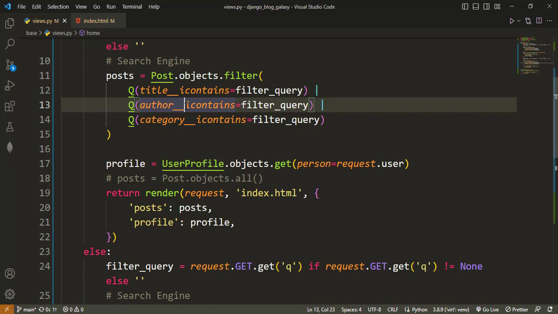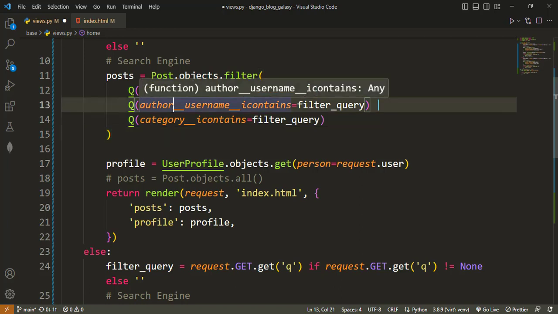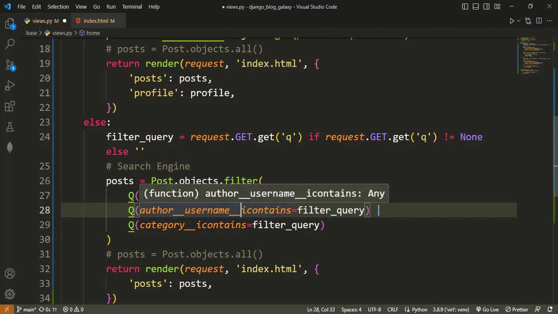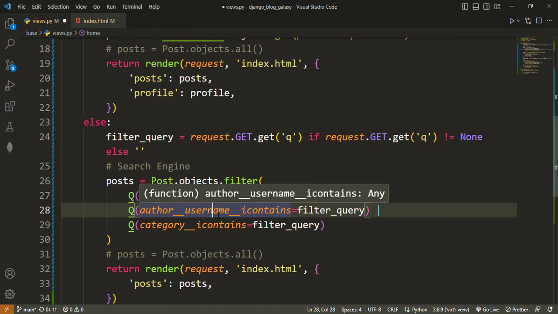So author double underscore username, another double underscore icontains, because we are not searching, if you say the author, it is the whole user model that we are referring to, but we cannot just search by the user model. You have to search by a particular field in the user model. So username. So in this manner you can also add the user's first name, last name, no matter how complex you want it to do. But if it's a foreign key, make sure you add a particular field you are interested in. That's the second field after here.